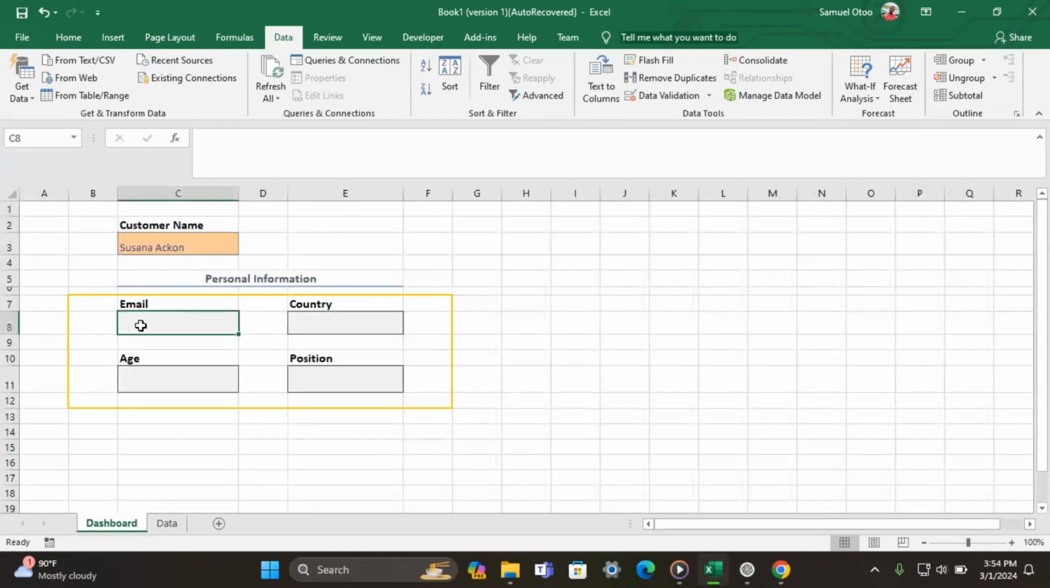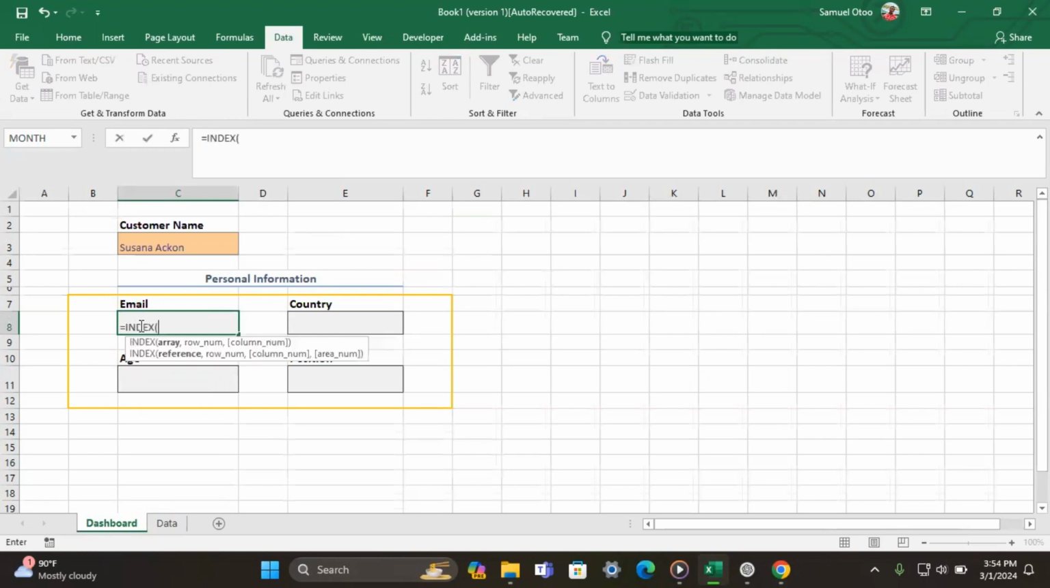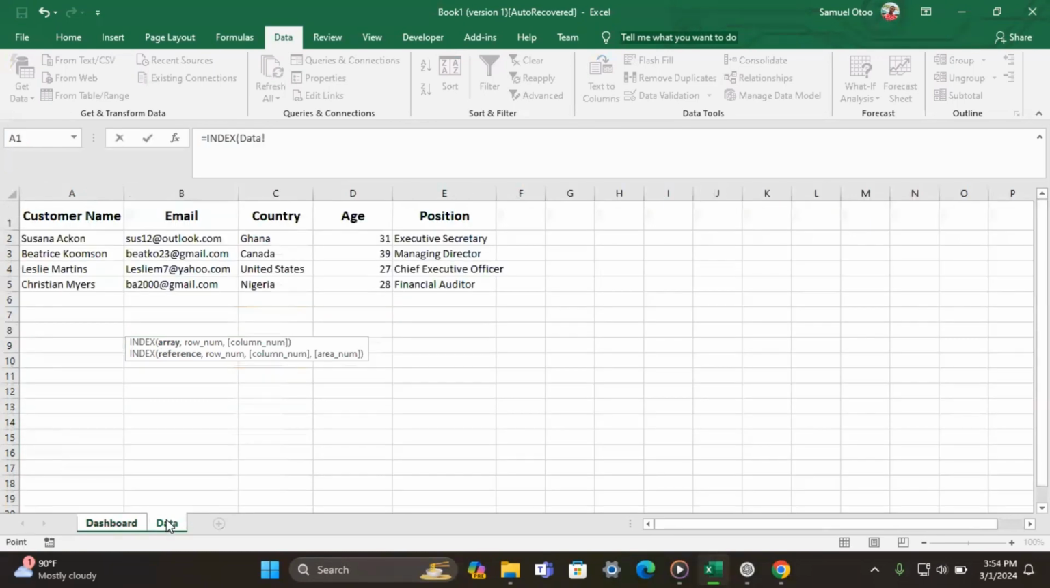My formula is going to be equal to, we start with index. Index is asking me for the array. The array means what am I looking for? So I'll say I'm looking for the emails.